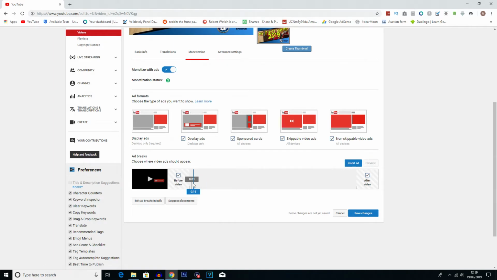Now, one of the cool features with the ad break option is you can actually suggest placements, and YouTube will show you where it recommends you to have an advert. So it recommends that I have one at 7 minutes and 18 seconds, and if we click on there, we can actually then click preview, and it'll show us the preview of it.